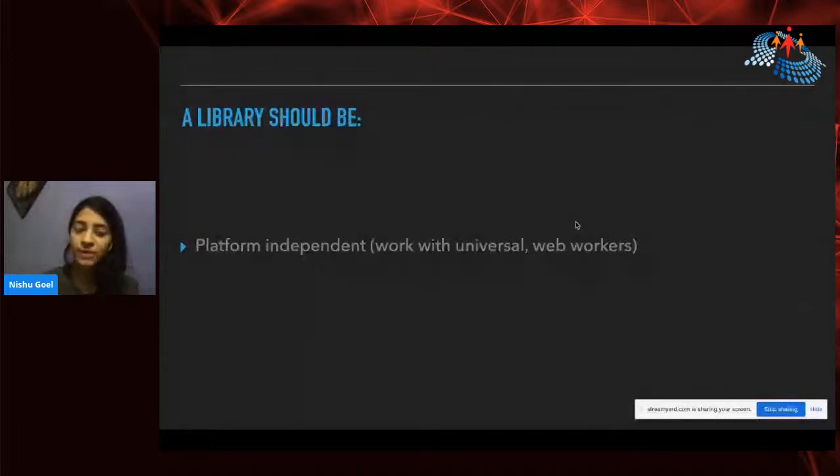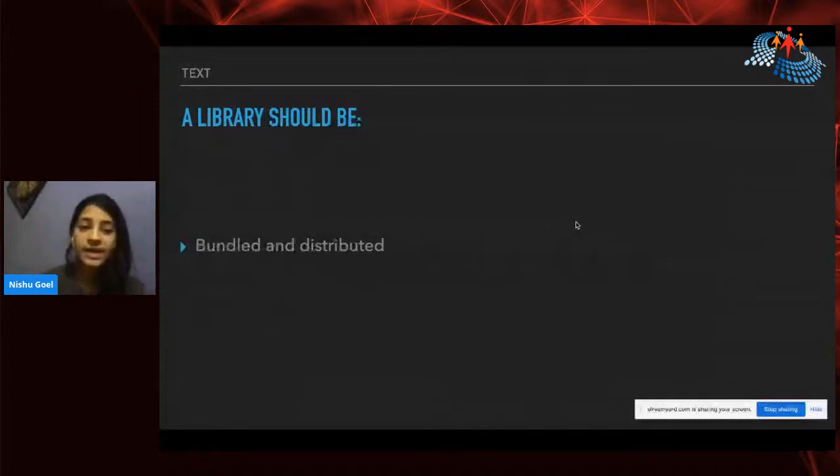He mentioned that a library should be platform independent. What this means is that our library should not just work with our regular Angular project, but it should also work on the server side if you're working with Angular Universal, and it should also work with web workers. This was one feature of having a library. Then the other feature is that it should be bundled and distributed. We understand that well, that our library obviously should be bundled and distributed across projects, or wherever you want to use it.